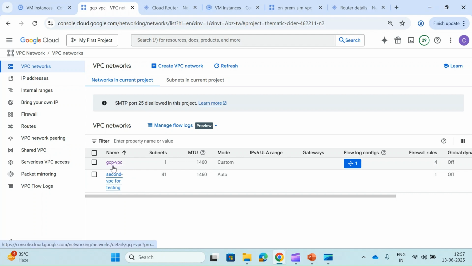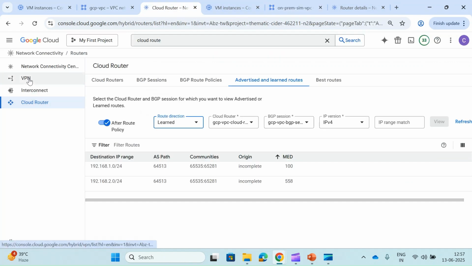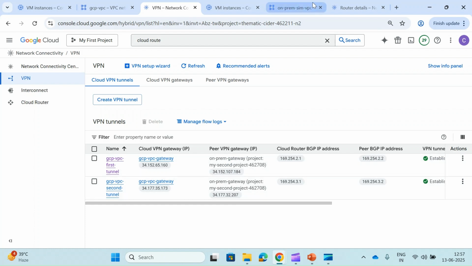We have a GCP VPC and it has one subnet, and on the other side we have one more VPC. It has two subnets, and we have a VPN tunnel established between this VPC and my first VPC. You can check out my previous video for the context of this video, so it will be easy to understand.